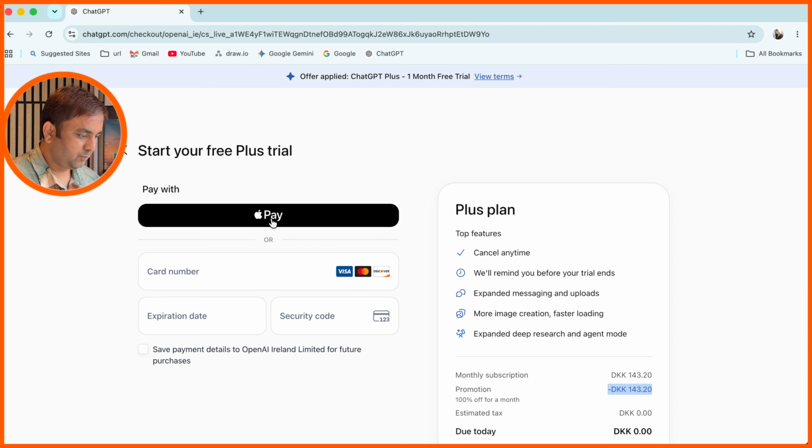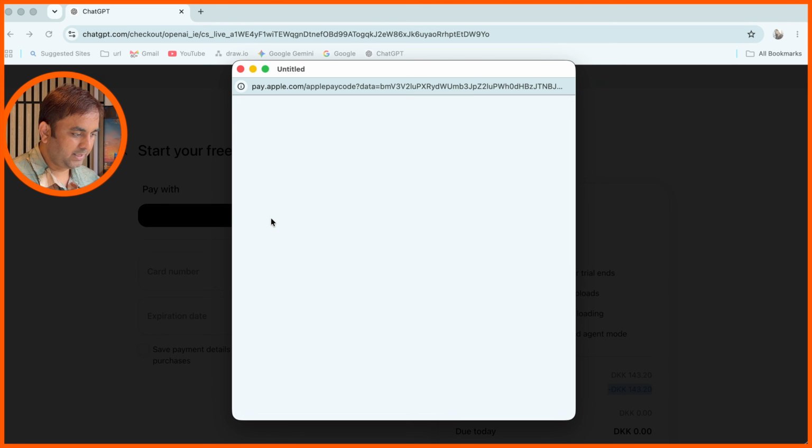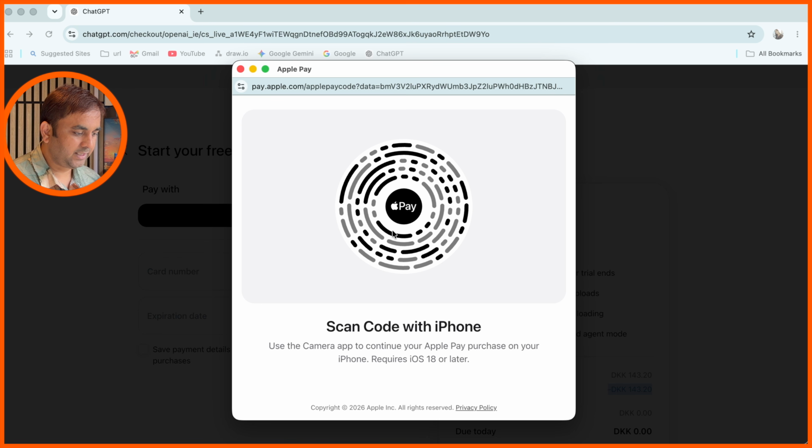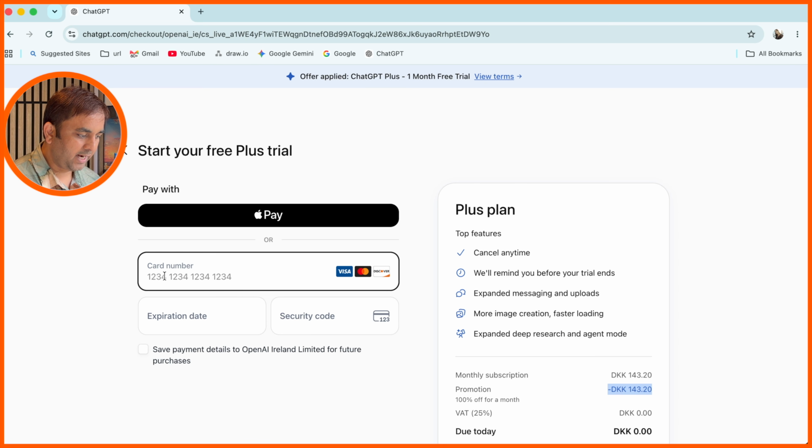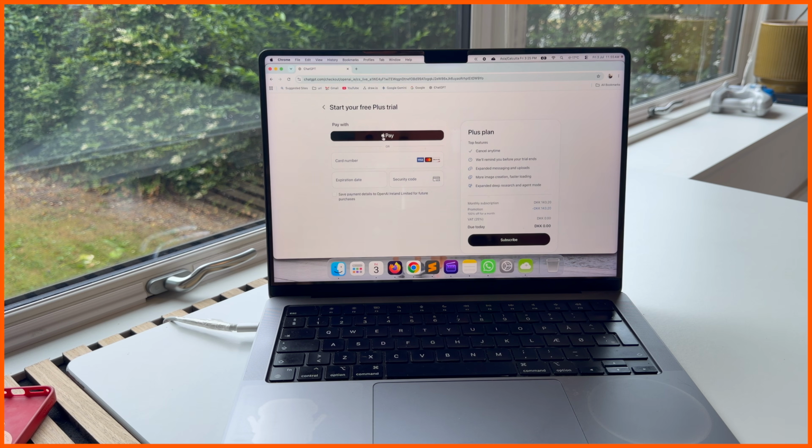So here you need to provide your Apple Pay. If you use Apple Pay, scan this QR code using your iPhone and very easily pay this amount. Or the second option is you need to add card details, expiry date and security code. I use the first option, Apple Pay.